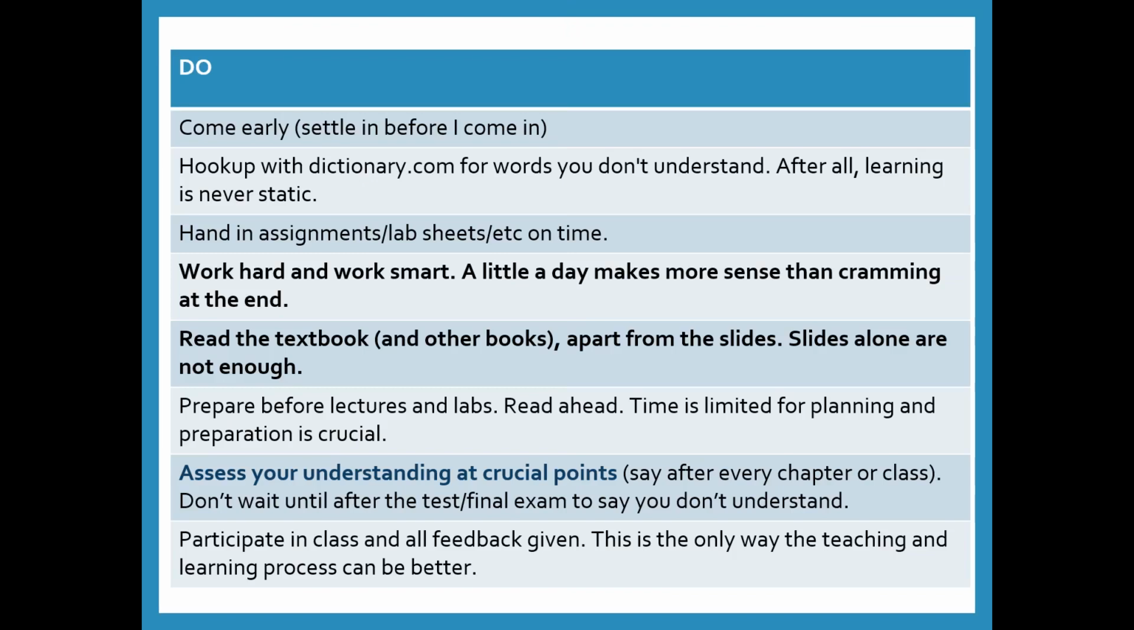Don't memorize, understand. Okay? Do prepare before lectures and labs. You know what I'm going to teach. You know when, because I'll put it in e-learning. So please be prepared before you come to class. Read ahead. Prepare your labs, read the labs before you do it. Some students, they just attempt the lab while they are reading it, so they miss important parts in it. Assess your understanding at crucial points. Okay, I said that already. Participate in class and all feedback given.